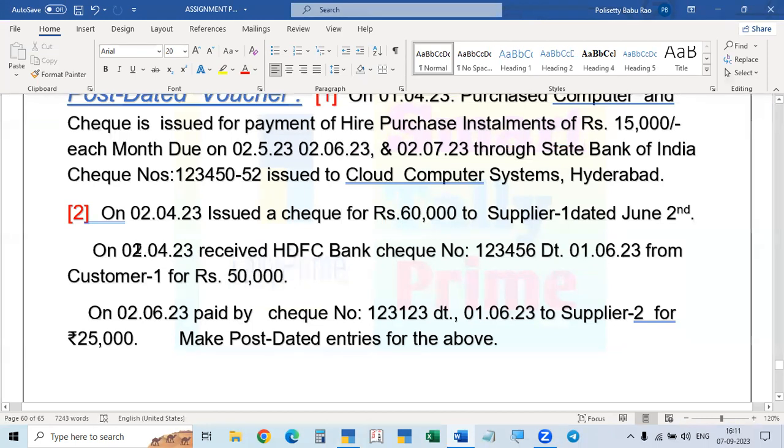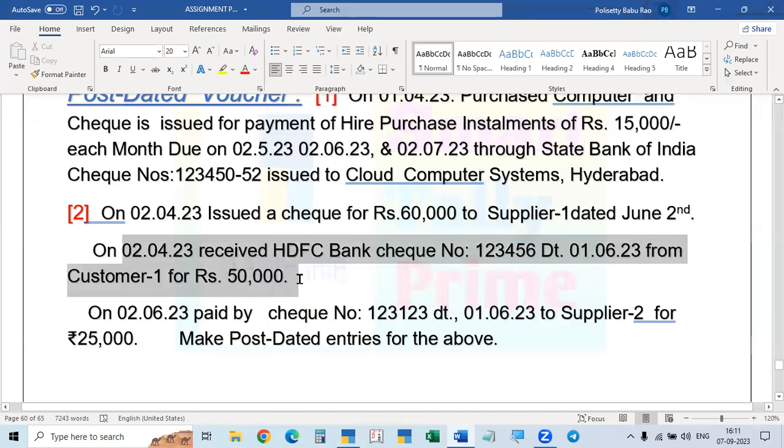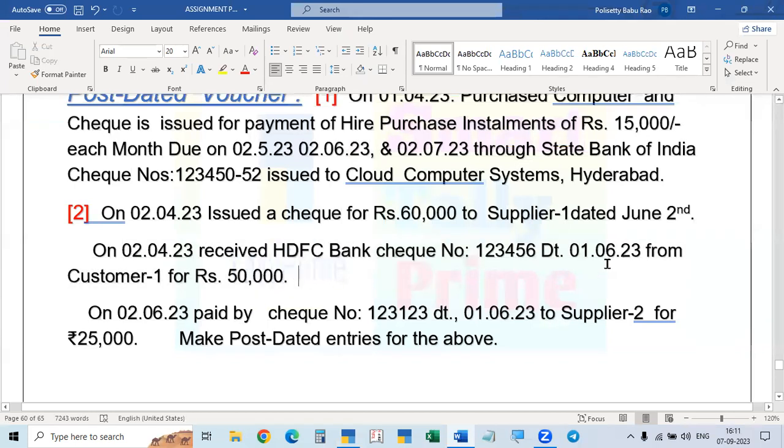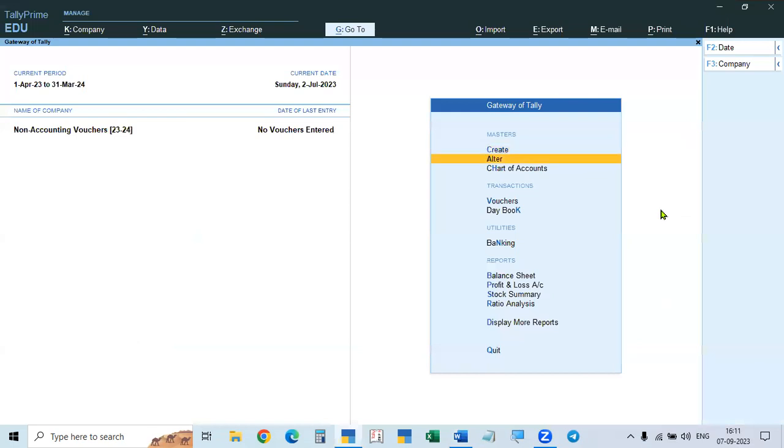That is why this check received first, we will enter this. It is dated 1/6; we received it on 2/4, but the date is 1/6. On 1/6 this will be cleared. If it is cleared, then you can make the payment for this supplier. That's why for this supplier we are issuing a post-dated check. So first we are receiving a post-dated check, and then on the basis of that, we are issuing a post-dated check for the supplier also. So for this, we will go.